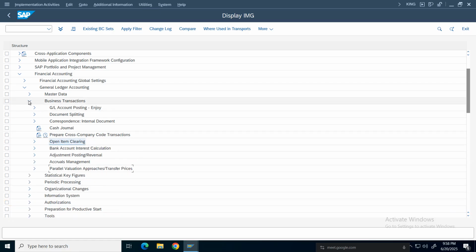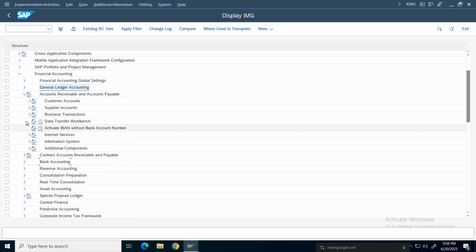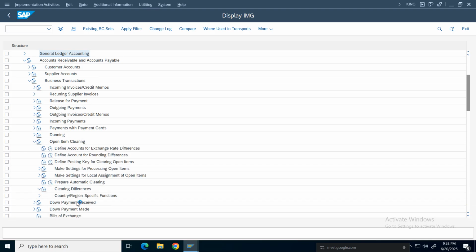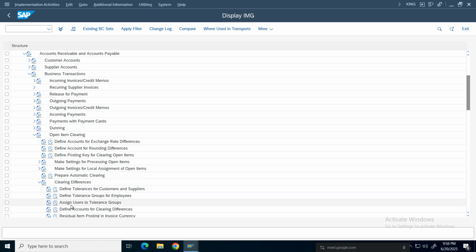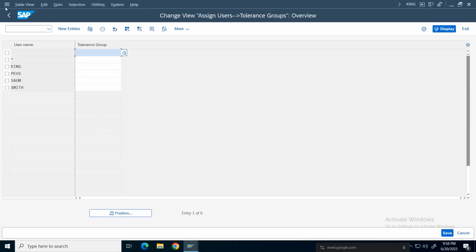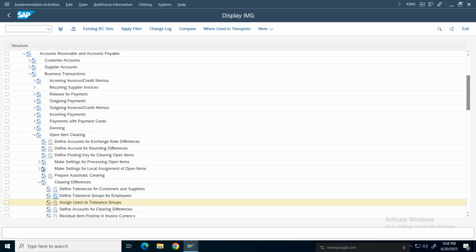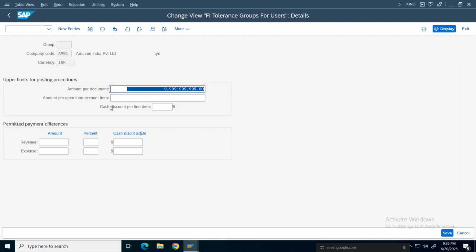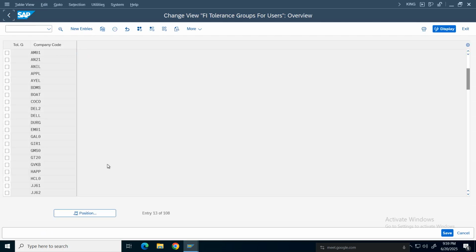So we have another transaction under accounts receivable, accounts payable, business transactions, open item clearing, clearing differences. Here, it's the same transaction. Define tolerance groups for employees, AM01. Both are the same transaction. So click here. I want to give some amount, 9999, to post the transaction, the vendor invoice. Click on continue, back.